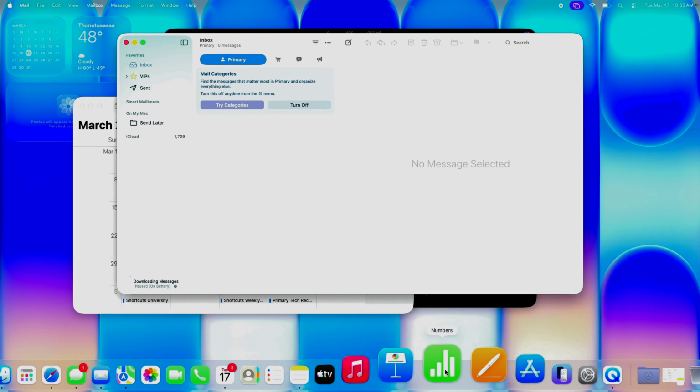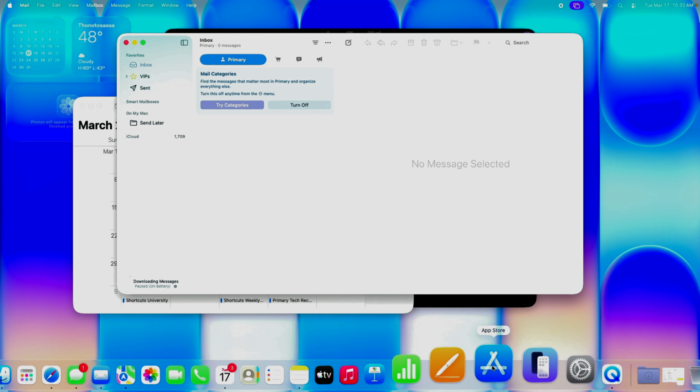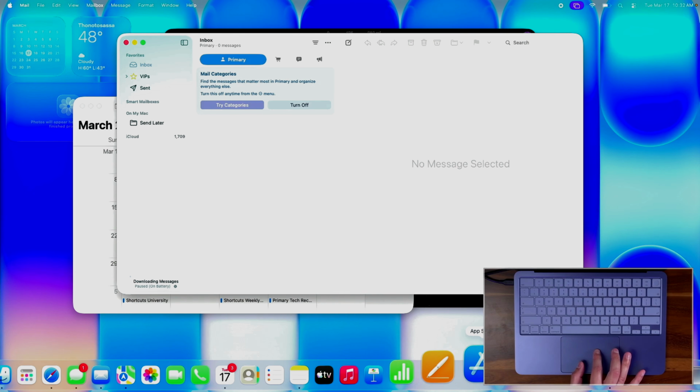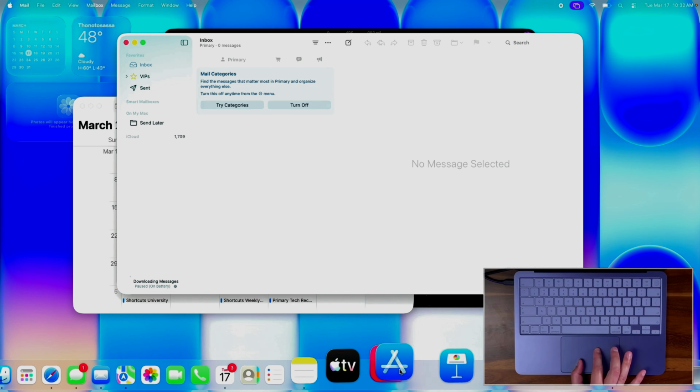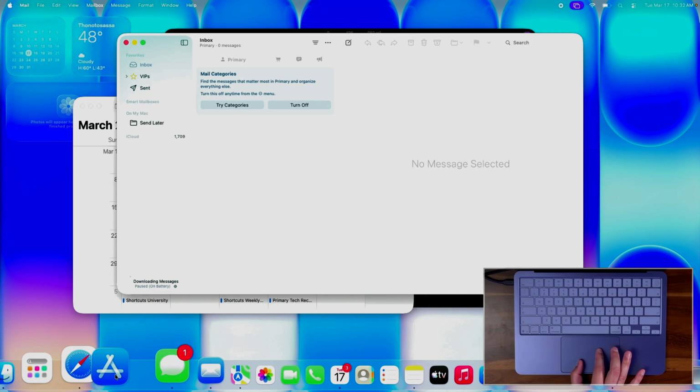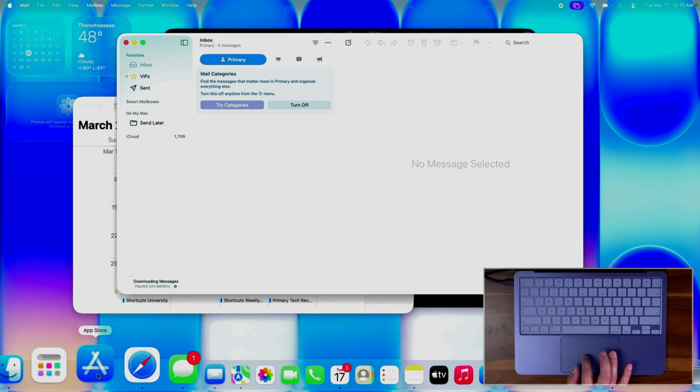I can also move apps around. So maybe I want the App Store all the way on the left. Well, to do that, I'm going to start clicking and holding with a finger and then dragging with another, and I can move this application wherever I would like, all the way to the left.